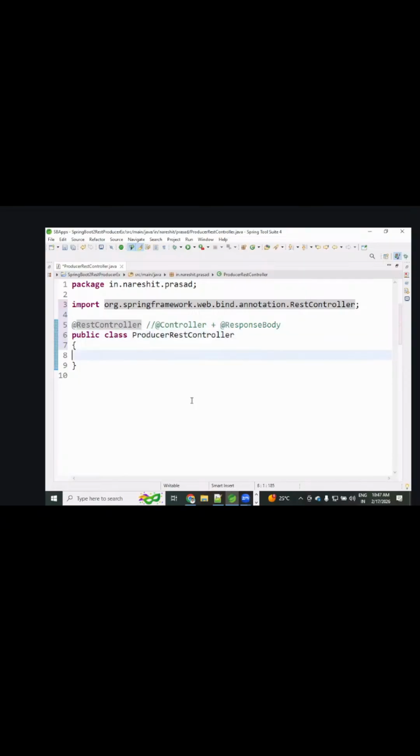Now, we created our controller, that is our producer REST controller. It acts as a what? REST controller. So how is it possible? You can just annotate it with @RestController. That is to make our user-defined controller a REST controller. Clear? Okay. Now I am going to write some logic here.